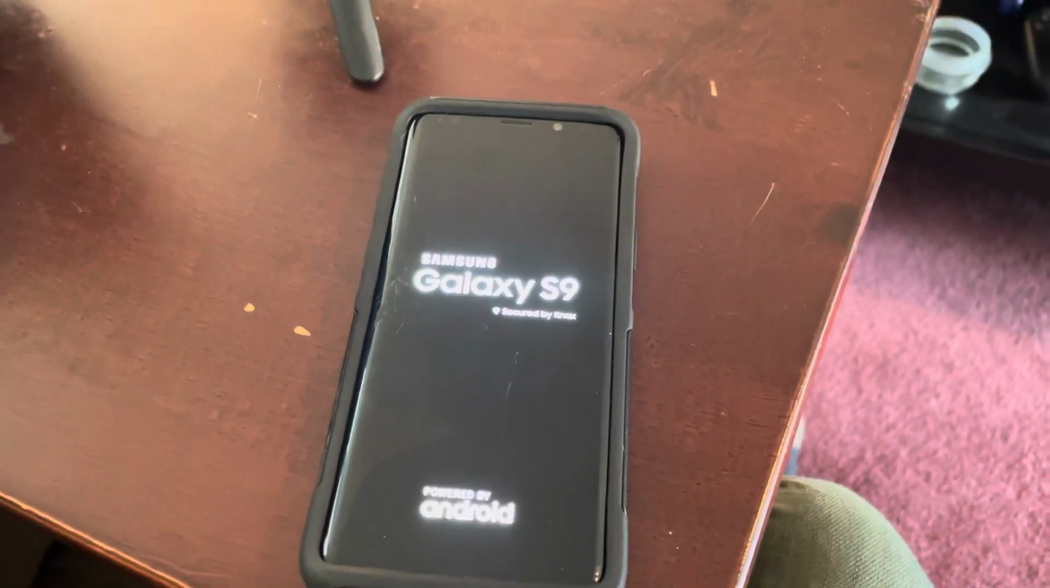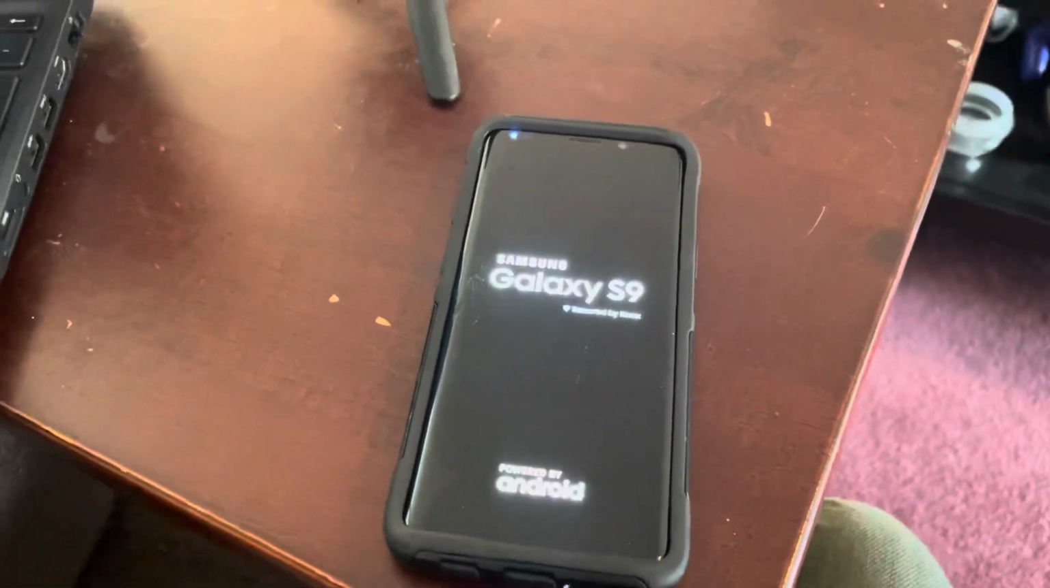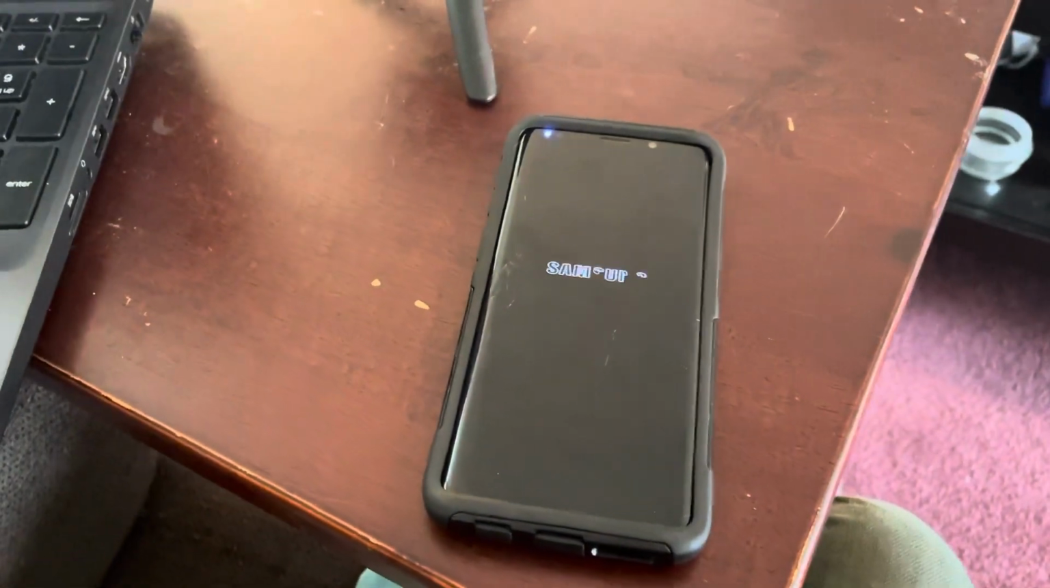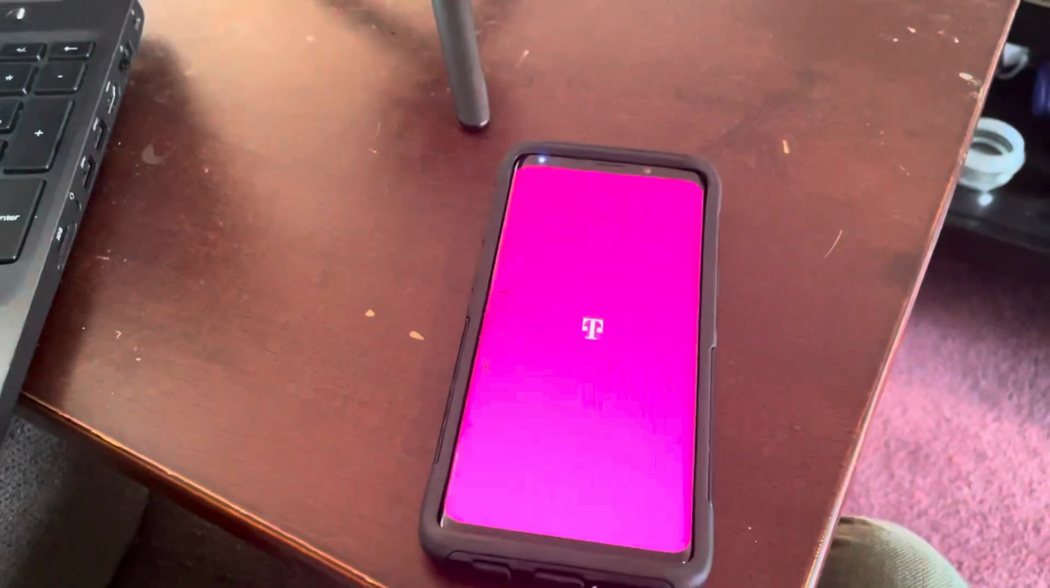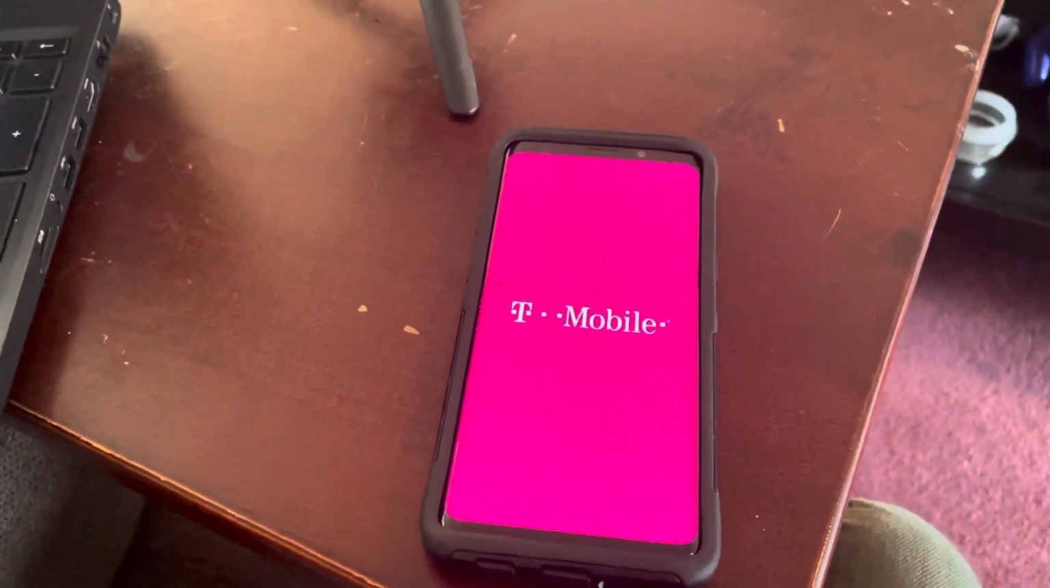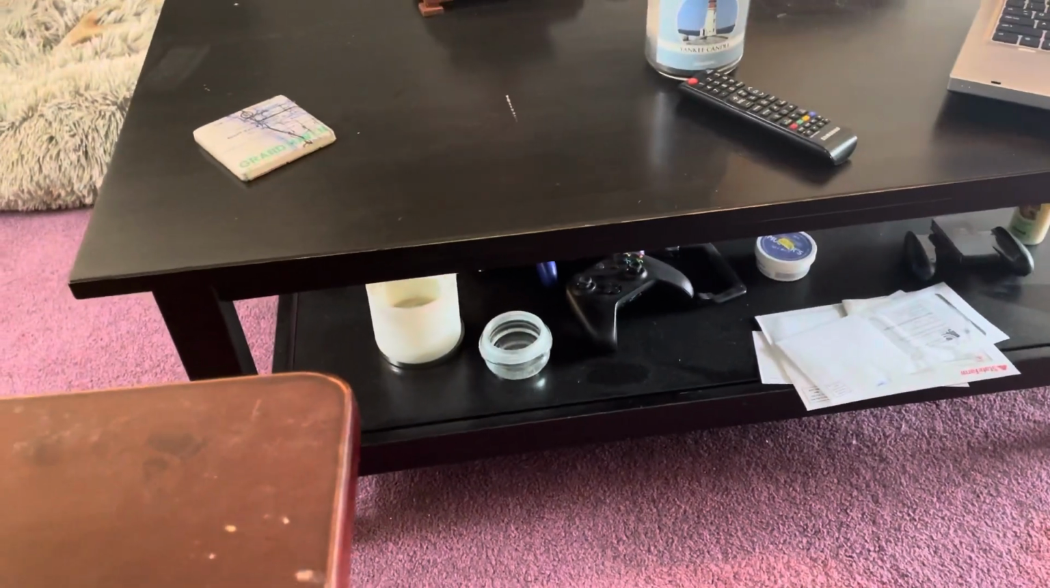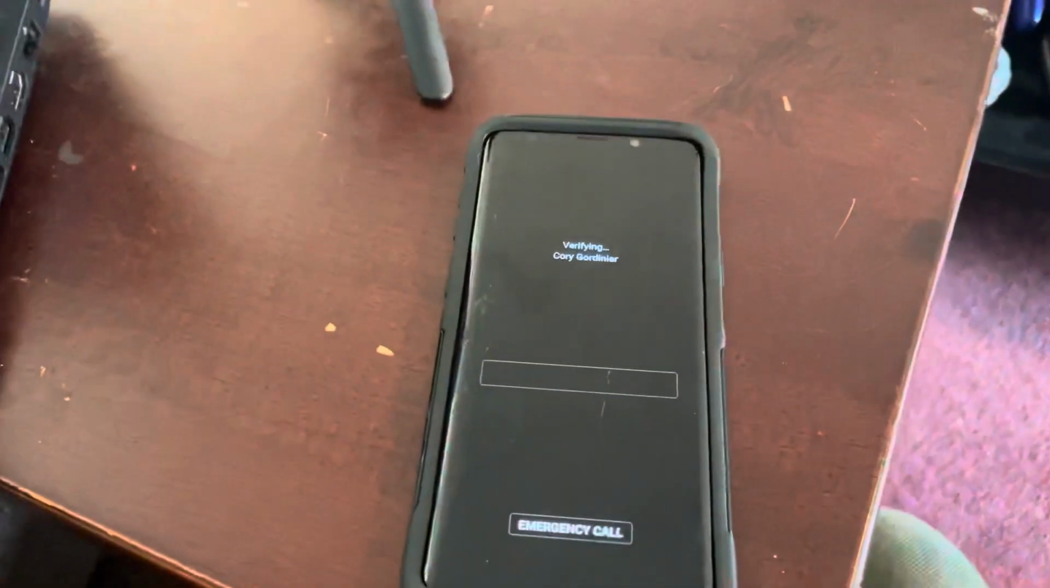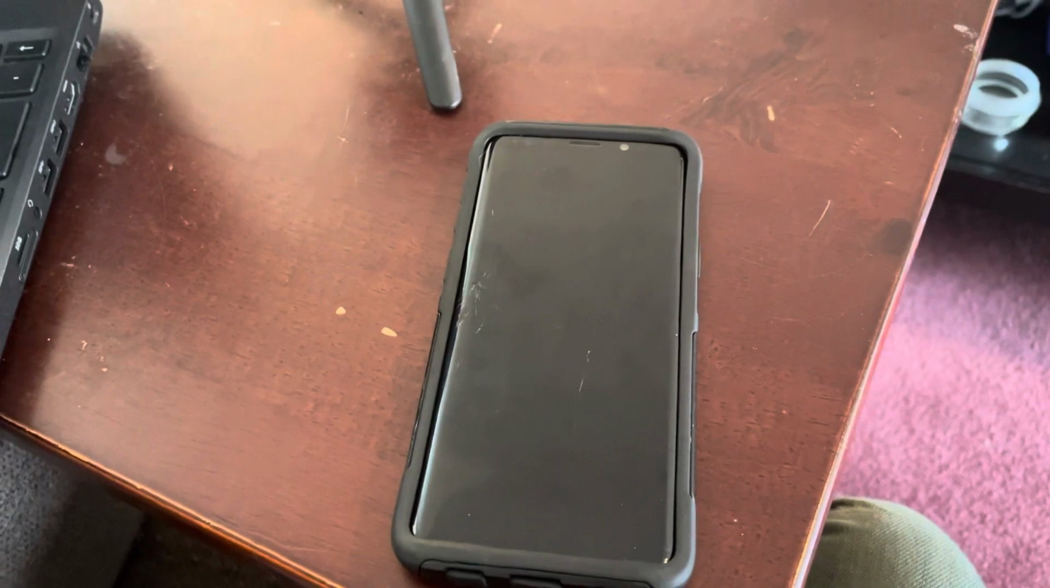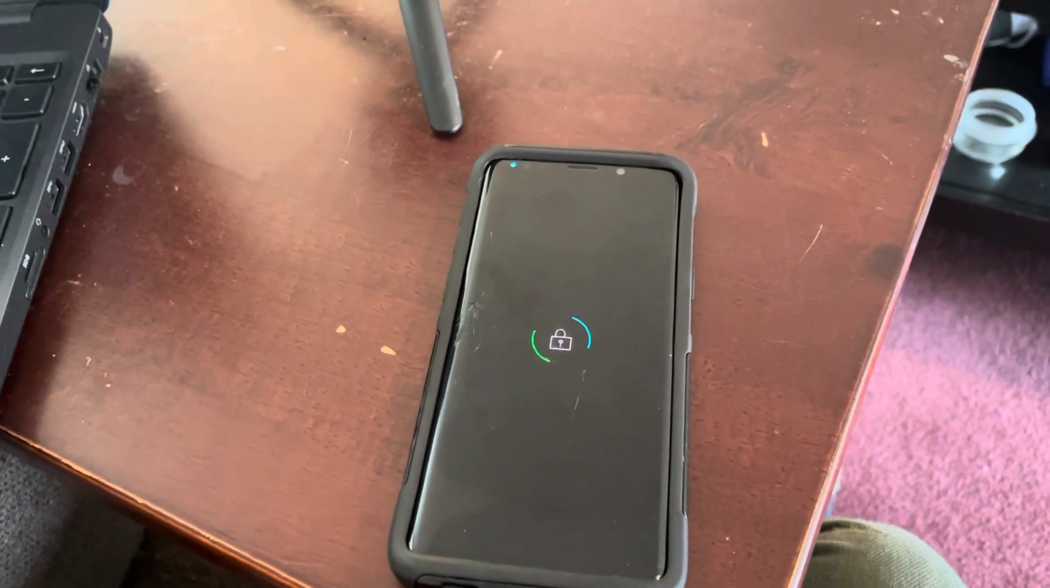I do apologize that this is a kind of lengthy and drawn out process, but this is the only other way I could think of forming a bug report on this problem. I tilted away so that I could enter in my PIN. There it goes. Phone starting.